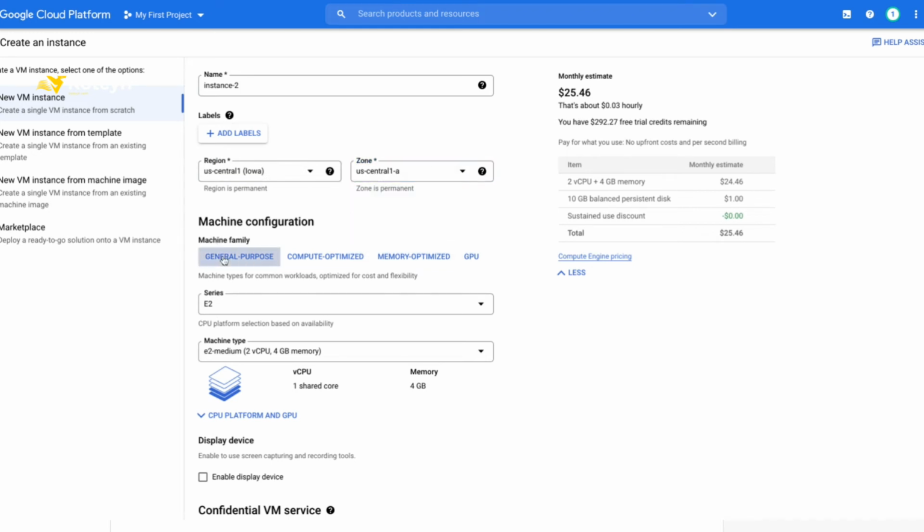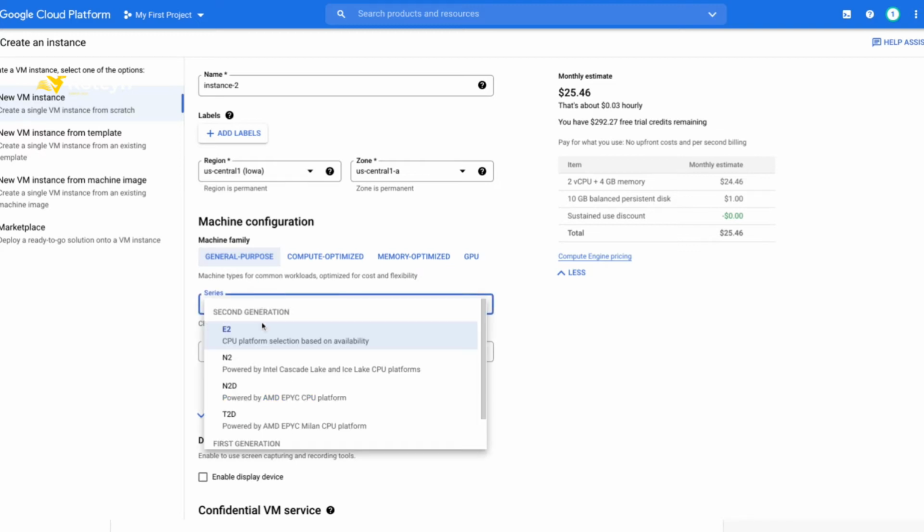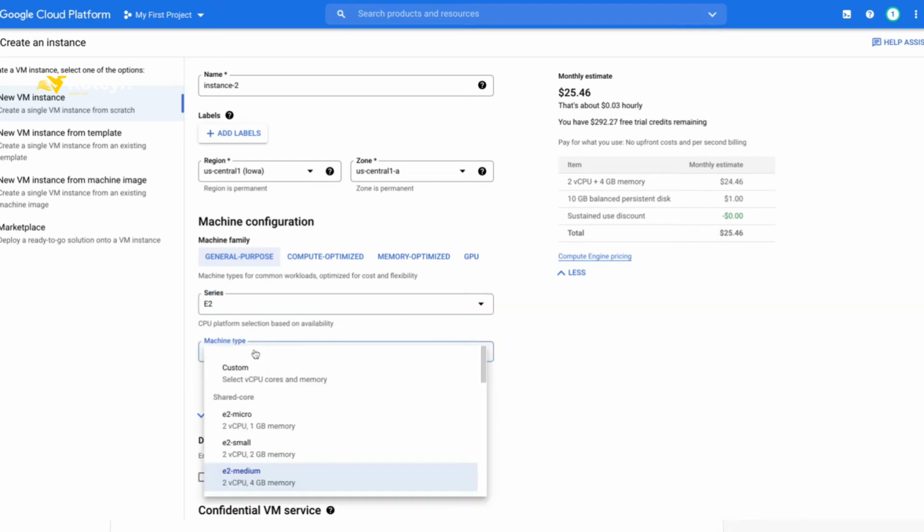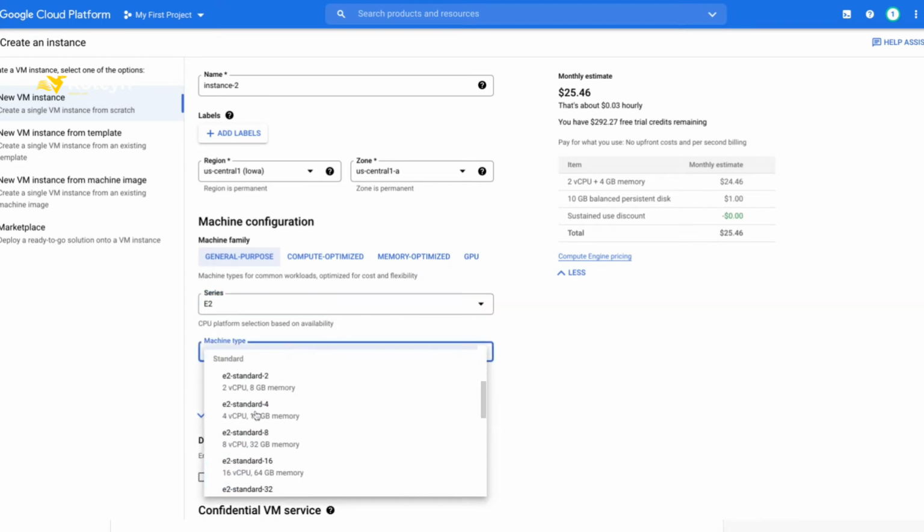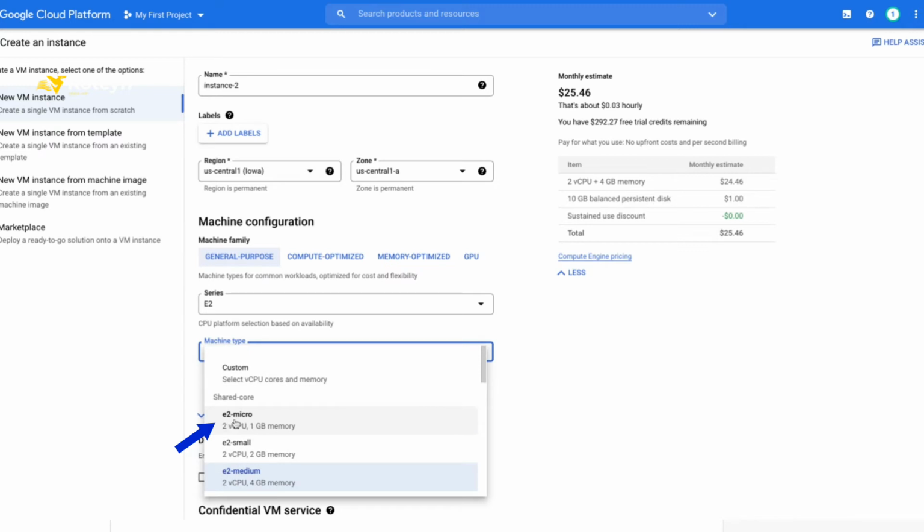Machine configuration, we're going to leave it general purpose. And you can see the different generations of processors. We're going to leave it at E2. And for it to be free, we've got to go to E2 micro and click it.